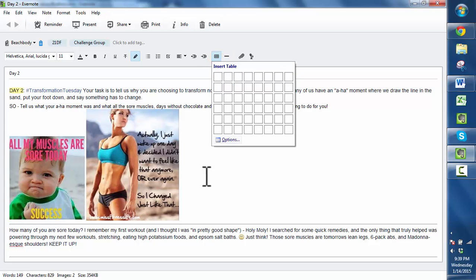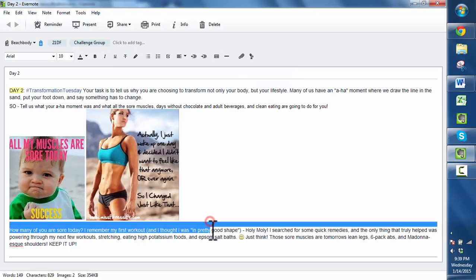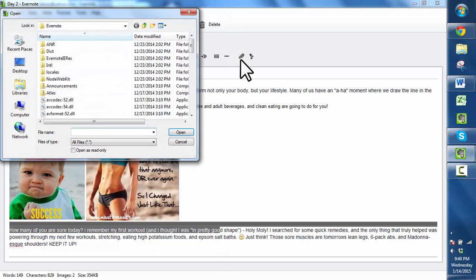And this is a divider line. So if you see right here, down here, what I just have highlighted, this is a divider line, so that's separating my different posts. So I use the divider line a lot. This is if I wanted to attach a file.